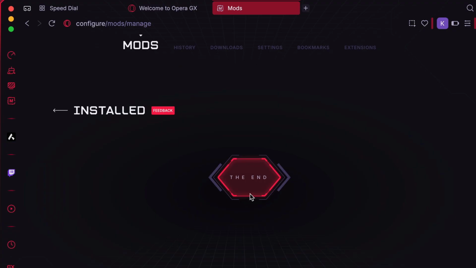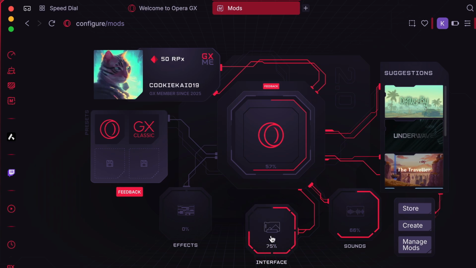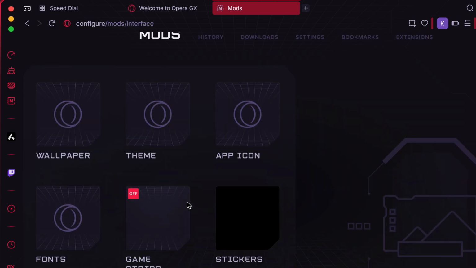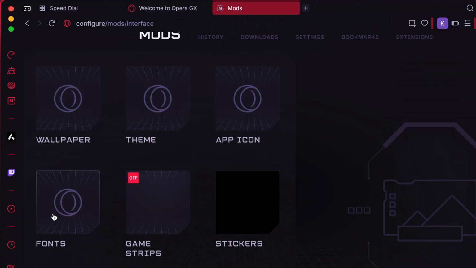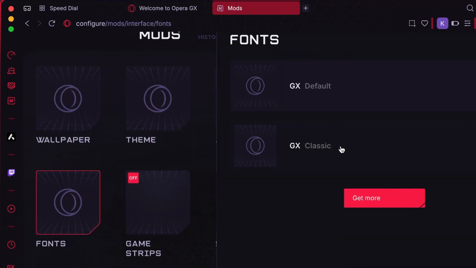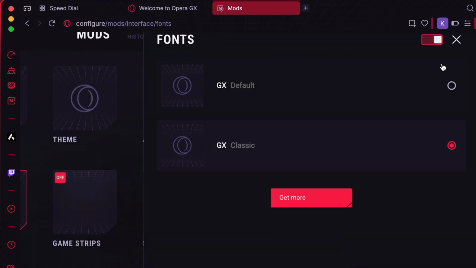Step 2. Back in the Mods Manager, find your mod again, hit the three dots and choose Edit Mod. Step 3. Inside the editor, you can update things like background images, audio, color schemes, and text effects. You can also tweak how animations or transitions behave.